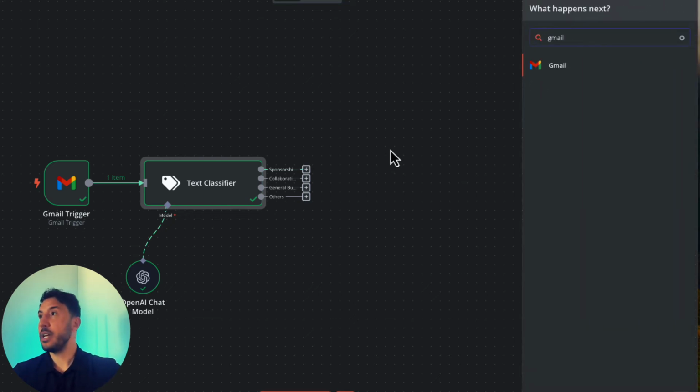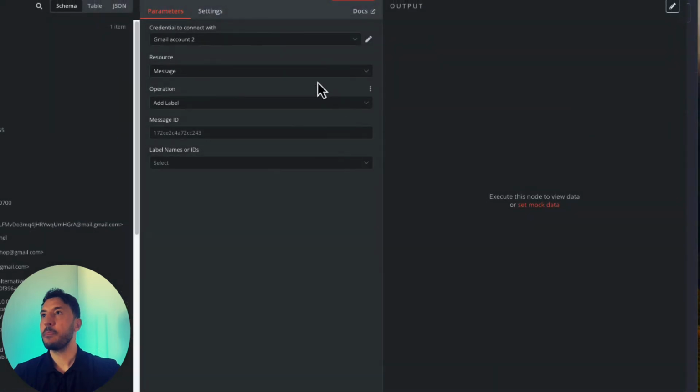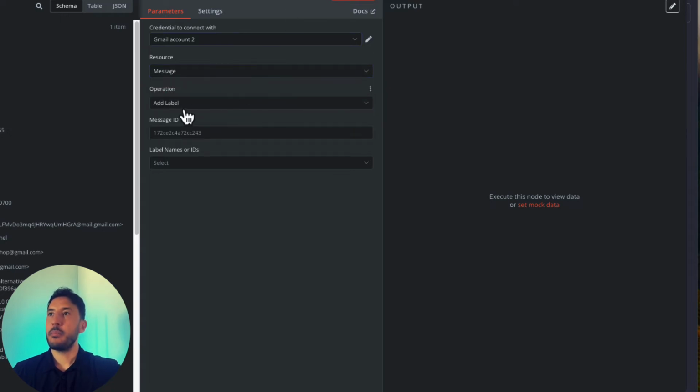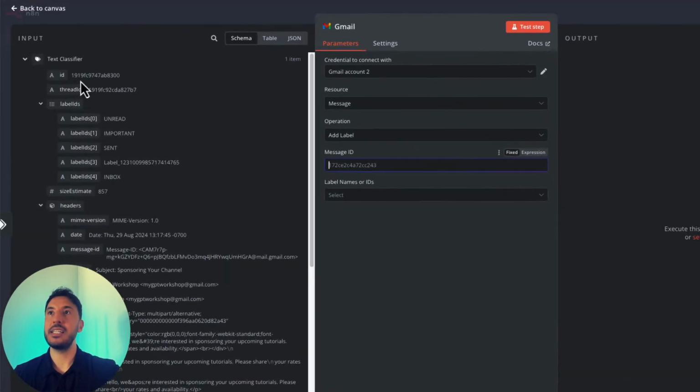I'm going to search for Gmail, and this time we're going to go to message actions and we're going to say add label to message, right? So we're going to click on this. Here you want to make sure you're selecting your proper Gmail account. The resource is going to be the message, not the label. This is going to be the message that's coming in, and the operation is going to be adding a label and the message ID. Okay, so this is where we need to grab our message ID from our text classifier, right? So if you take a look at the schema here, all you have to do is just grab this ID and put it here.